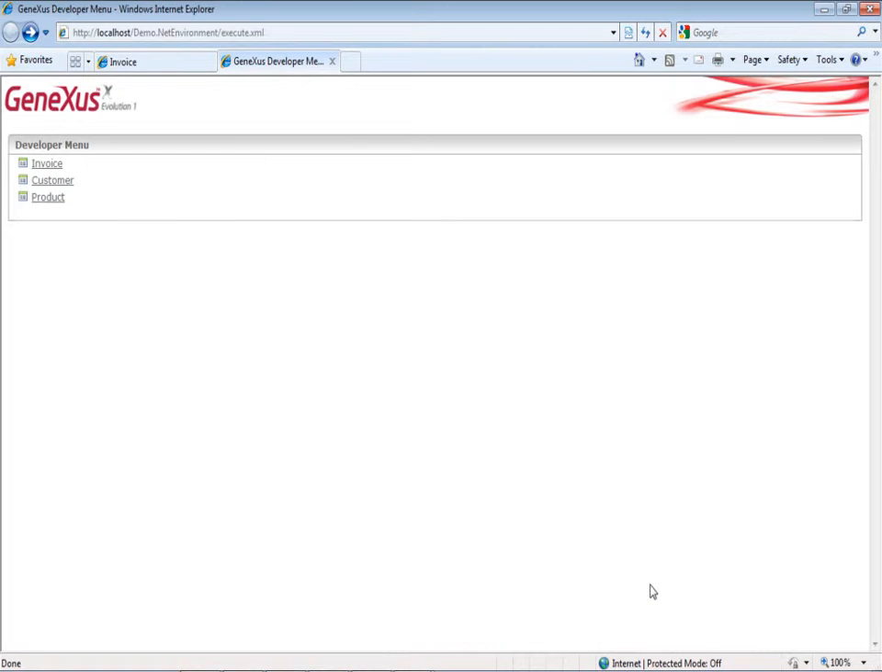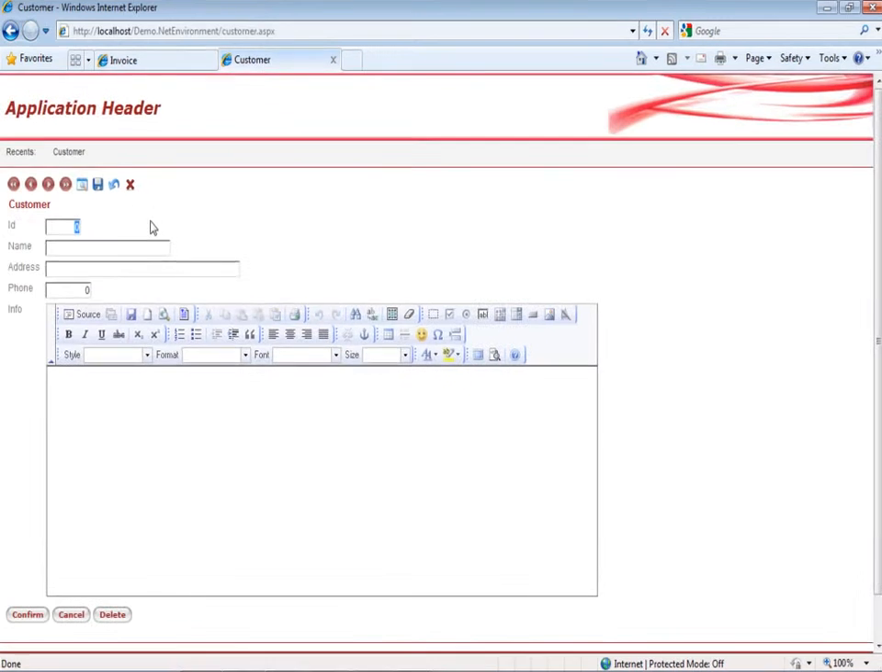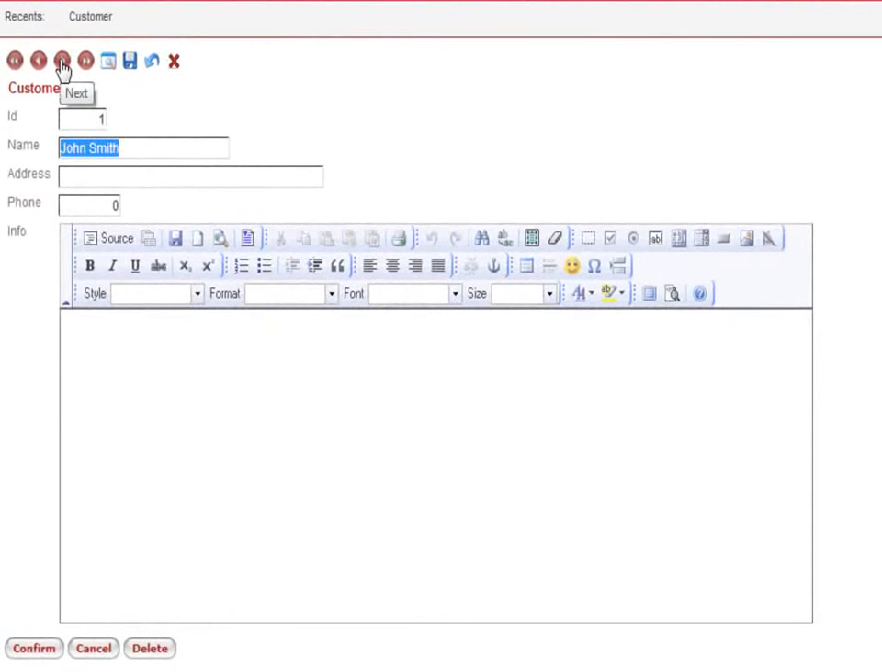Let's add some details on customers and products. Note that the customers are already loaded. This means that when reality changed, we changed the application and Genexus changed the data model without losing any data. This is very important because Genexus guarantees that if an application was working, it will keep working after making structural changes.